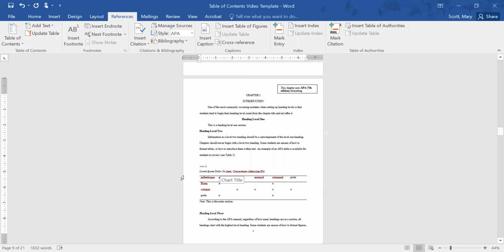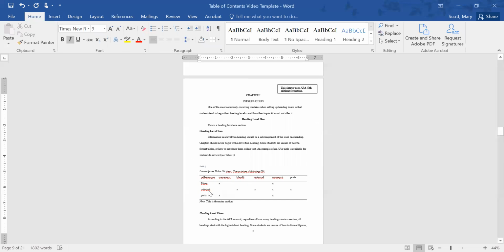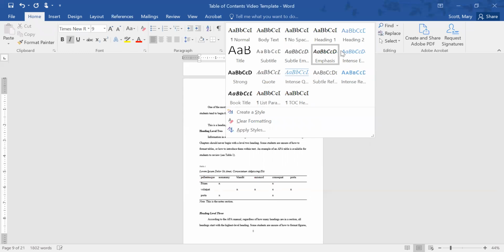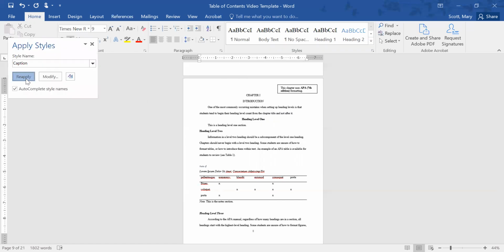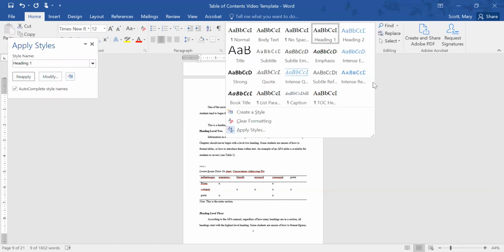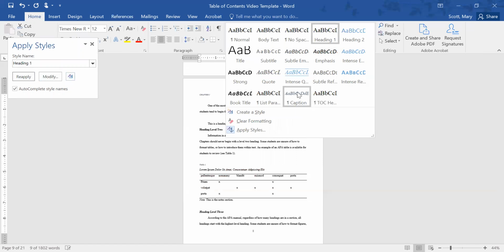Now that we've created one caption in Word, it will populate as a style in the Style section. So head to the Home tab, and then in the Style section, there should be a caption section that populates. Here it is.